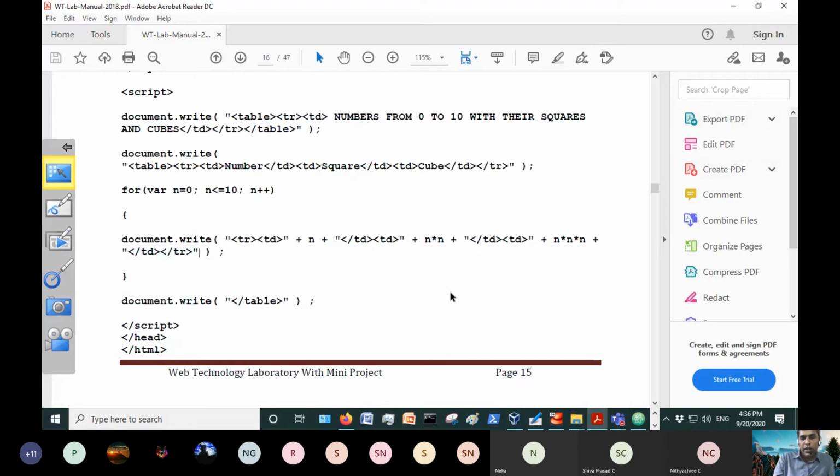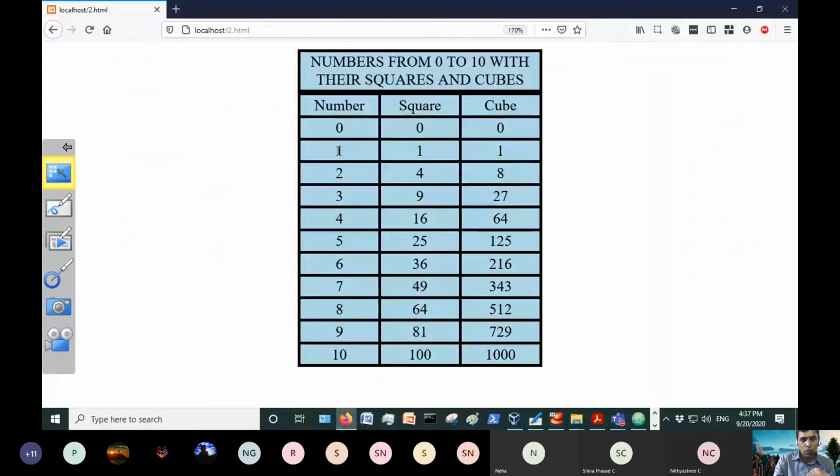Now you understood what you are displaying here. Note that n is not within quotes. See here, TR and TD, the quote ends here. Again TD, quotes end here. Again TD, quote ends here. So the n value should not be within quotes. Instead of printing the value of n, the string n will be printed. That's why n, n square and n cube should be without quotes. Now this will display the values like this: 0, 0, 0, 1, 1, 1, then 2, 4, 8, like this.